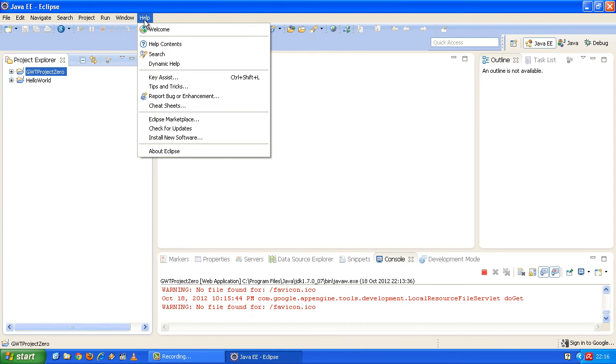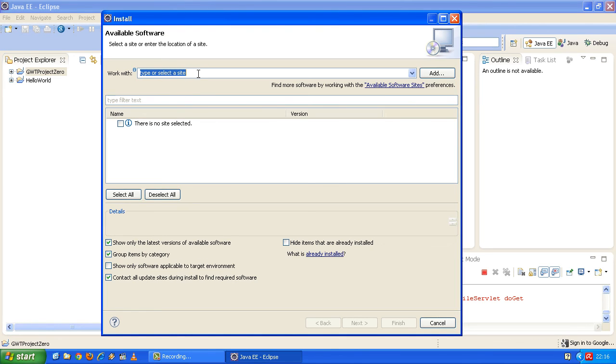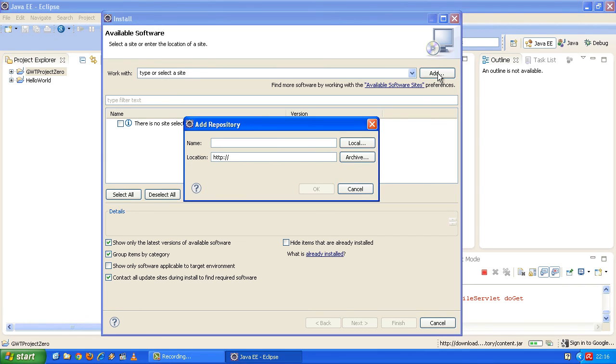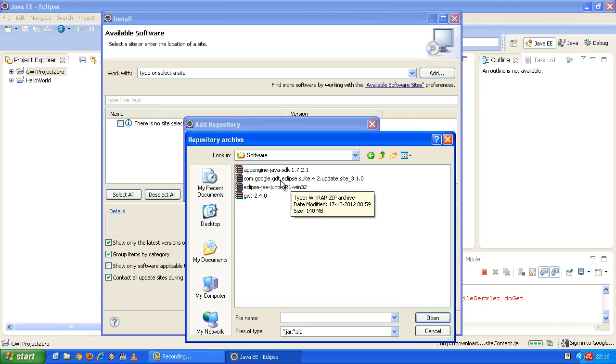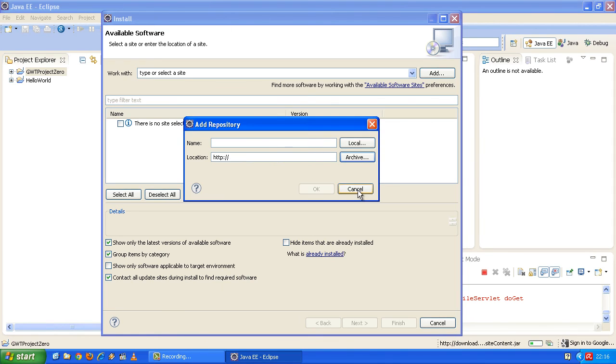So again, I go to Help, Install New Software, and instead of providing a URL in this box, I'm going to say Add, and then press Archive, and then point to the actual archive file. After that, the procedure will be exactly the same. I'm not going to do that here because I don't want this archive file to be part of my update URL repository.